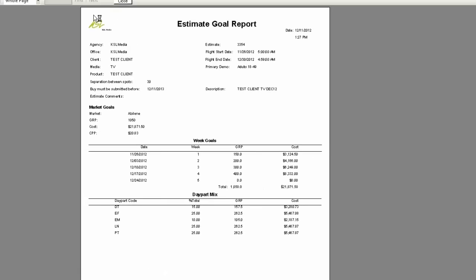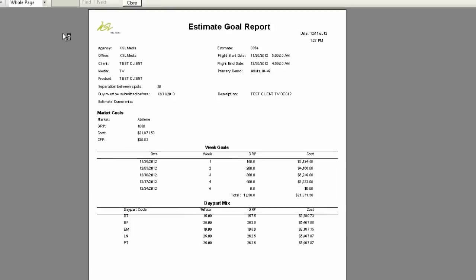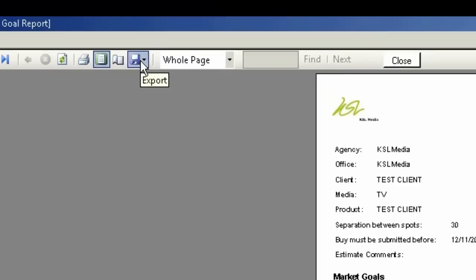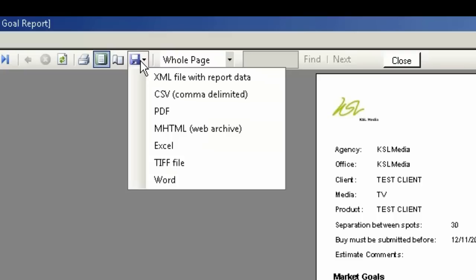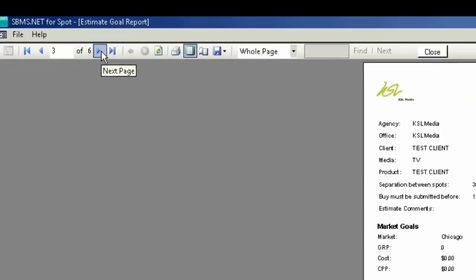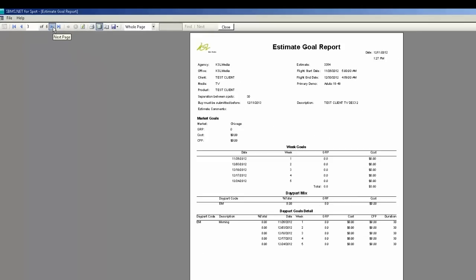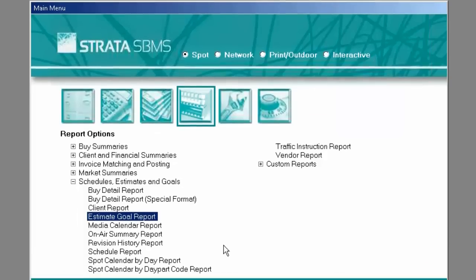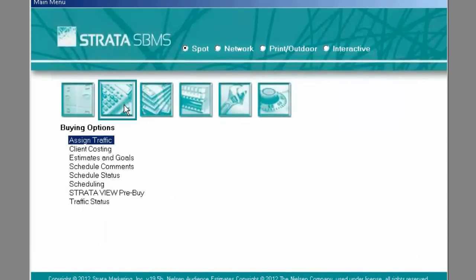And once you're in the print preview screen, from this you can print it, or you can export it. If you go up here to the top, there's a little floppy disk, and you can click on this floppy disk to export this as a PDF or an Excel file and save that and email it, whichever you need to do. But you'll see how it basically splits out per market. There's a page for each market with the market goals, the weekly, and the day part mix that you've got here. And those are pretty much the main screens that you wind up using most often.